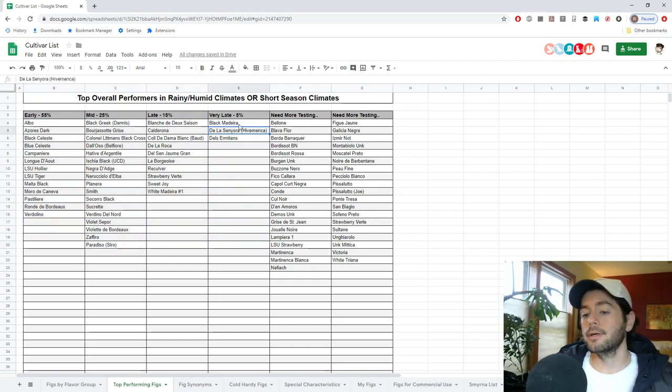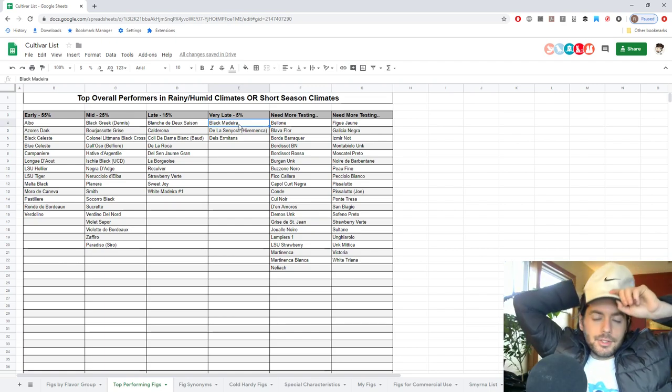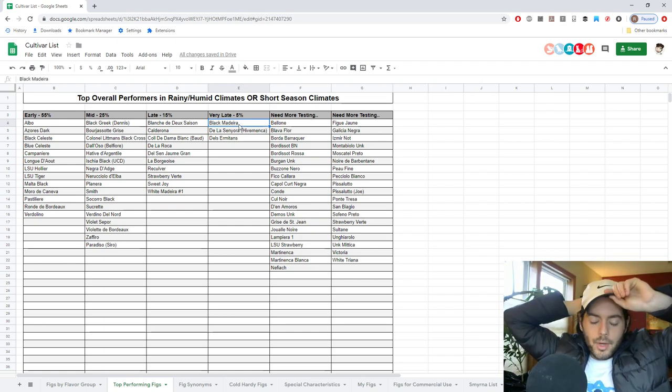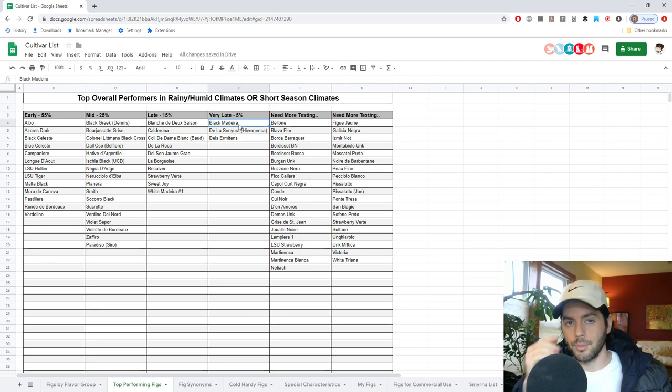Now, Black Madeira, as an example, is in my keeper list simply because it's hard to find a fig that tastes like it. It's really quite something. Even though it splits, it doesn't perform all that well here, it's too late. I would still keep it on this list for now. But inevitably, I know Black Madeira is never going to be on my list. Here in this climate, it's not a fig that anyone should grow.